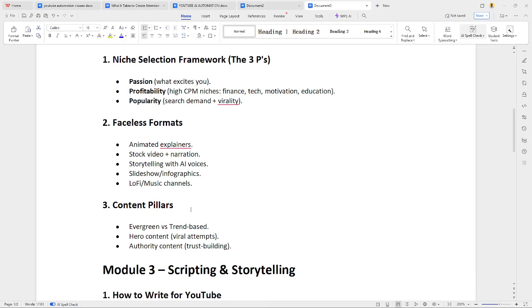Choose evergreen. What is evergreen content? Evergreen content is content that people can always come back to any day and any time. It can be making you money for a lifetime. For example, if I create a video on YouTube on how to create AI videos, it is evergreen content. Meaning that tutorial videos are evergreen content. That's why they get a lot of views.